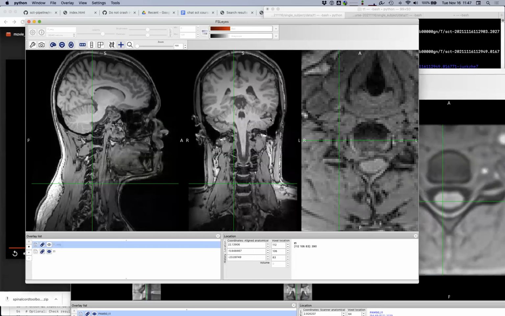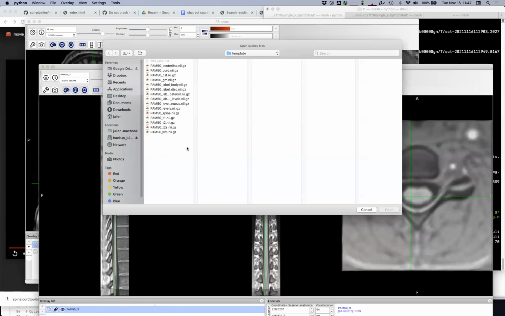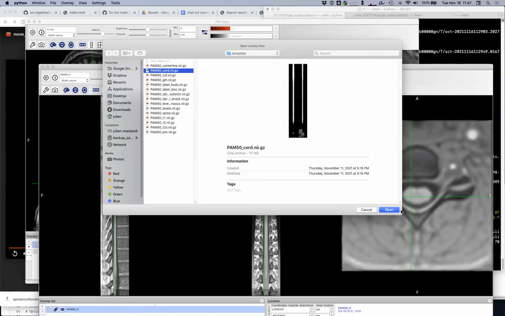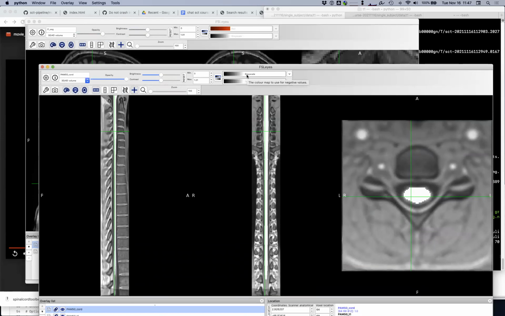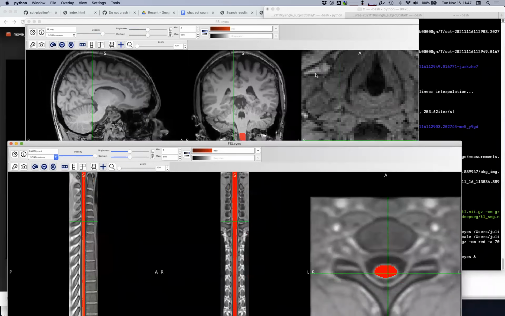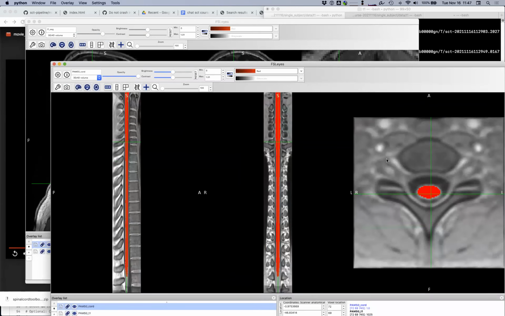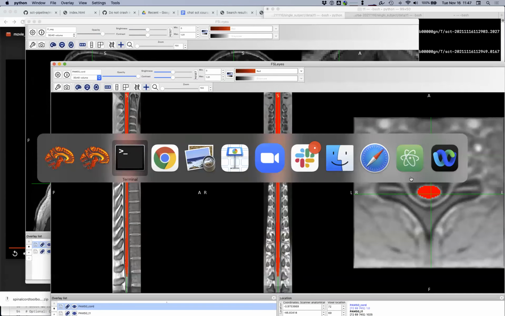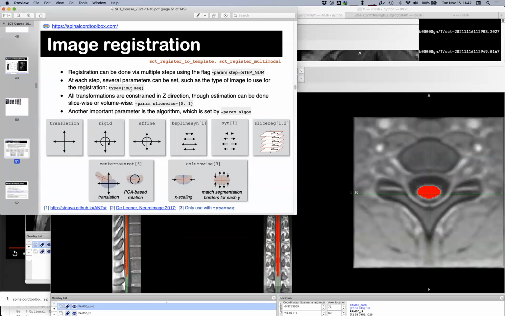Whereas if you use the segmentation of the cord, which is very well defined, and use that segmentation to register it to the segmentation of the PAM50 template, which I'm going to open here, let's put it in red, then this registration will be much more robust, right? And in order to do that, you need to select the type seg as opposed to the type im.